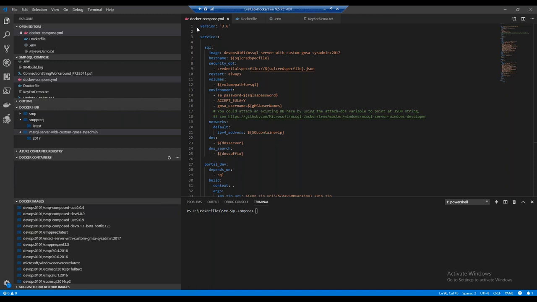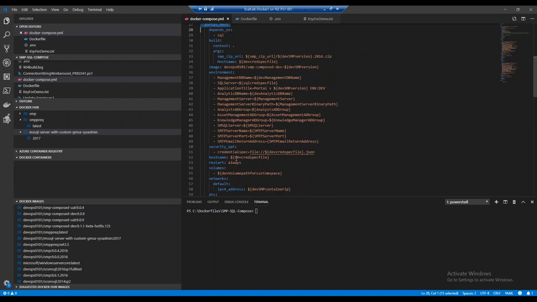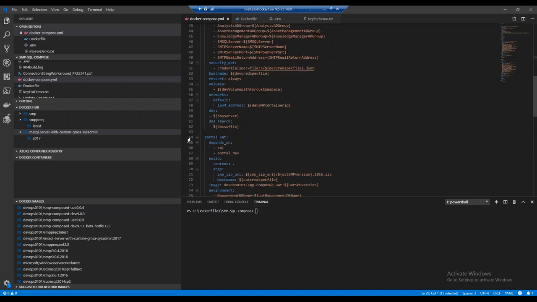Our YAML file starts with a version to declare which version our YAML file references. In this case, I'm using 3.6. If you have a look on the Docker docs, you can see all the different reference sheets for what you get in which different versions. With Docker Compose, you define each container as a service. So you can see here, I have three services. I've got a SQL service, a portal dev service, and a portal UAT service. So we're running three containers here.